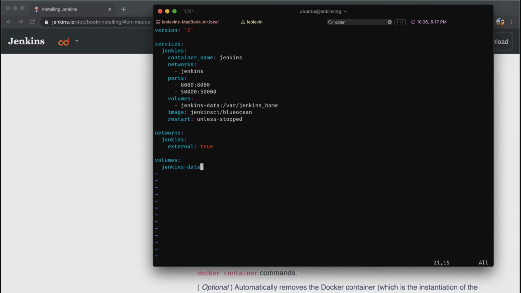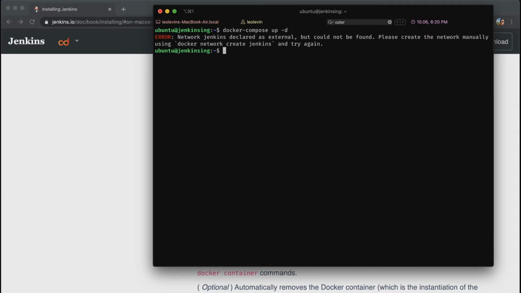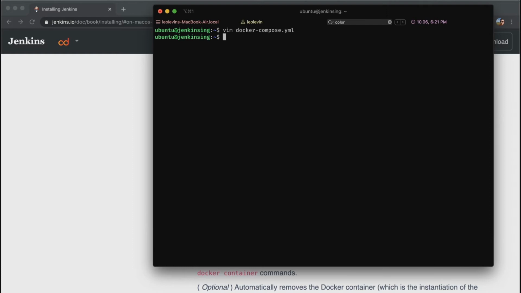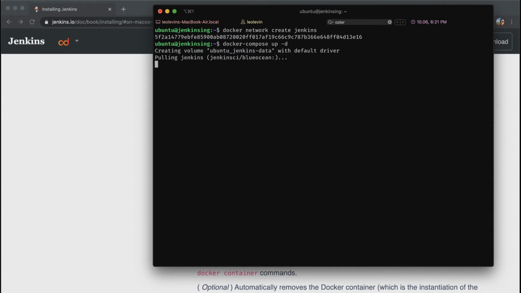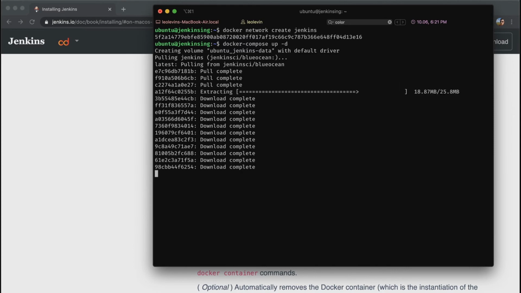Let us try to run this stuff. docker compose up -d for detach. And yes, I forgot to mention, this is an external network, so it must be created manually, which we are going to do right now, with docker network create jenkins. And it did. Now let's go docker compose up. It's going to pull our images and hopefully run our Jenkins installation.